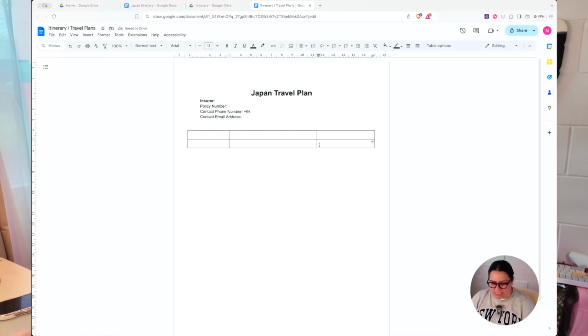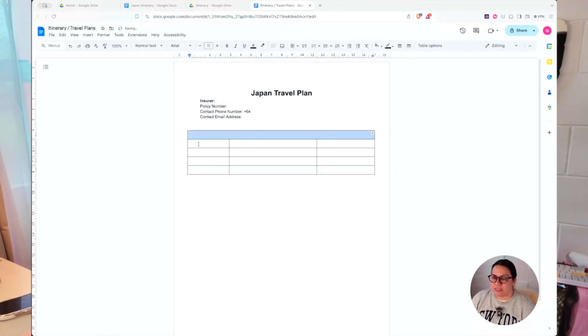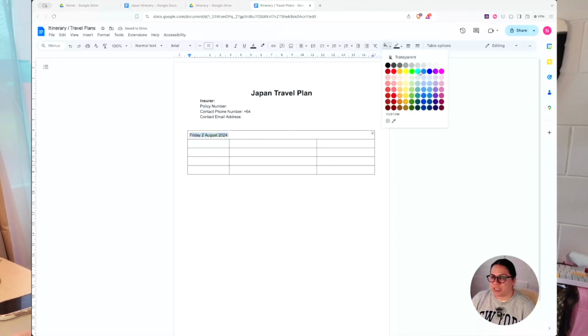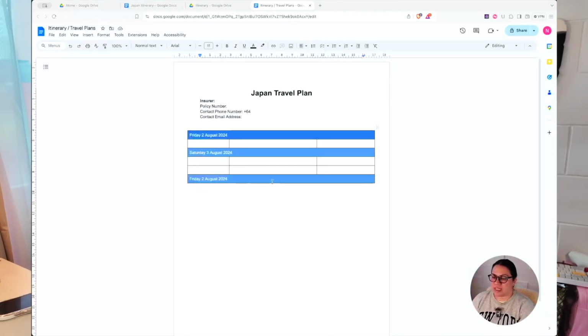Now, when I'm creating my table, I like to put a few rows in because I'm going to merge the first row. And this is going to be where our date goes. So if I am flying tomorrow, I would put tomorrow's date. I'm going to change that so it's really clear that that's the date, and that will make the basis of our travel itinerary table.